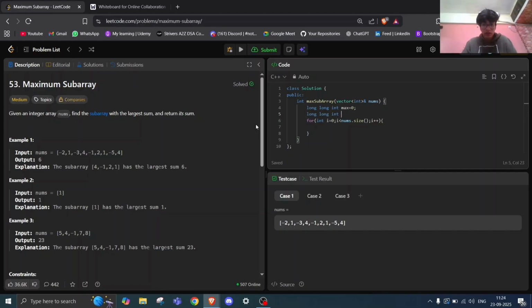long int maxSum is equal to INT_MIN. So if you remember, INT_MIN is nothing but the smallest, the least possible value of integer. So after doing this, for example, we are on minus 2 right now. I'll just add sum plus equal to nums of i.